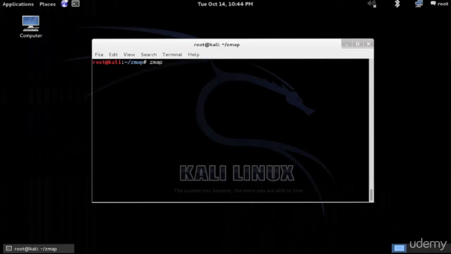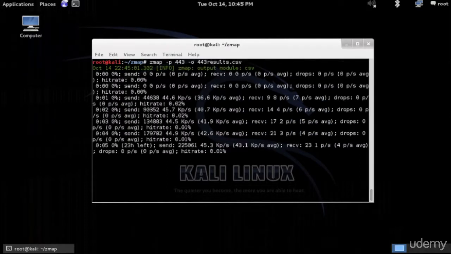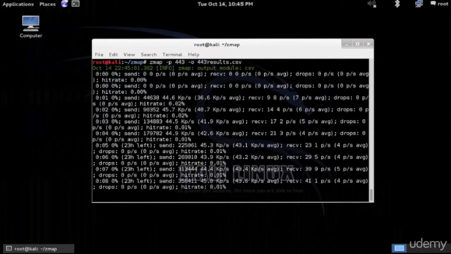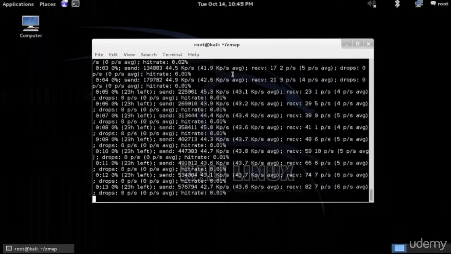I'm going to type zmap and specify a port with -p. Let's say I'm going to specify 443 and specify the output file, so I'm going to say 443 results.csv. All right, if I hit enter right now, ZMap will start consuming all the given bandwidth for this virtual machine and will scan all the public IPv4 networks.